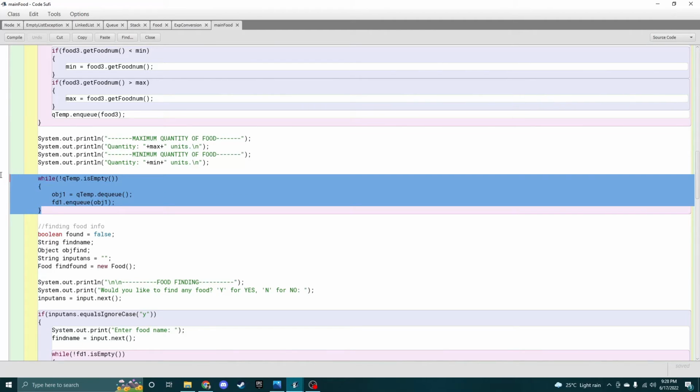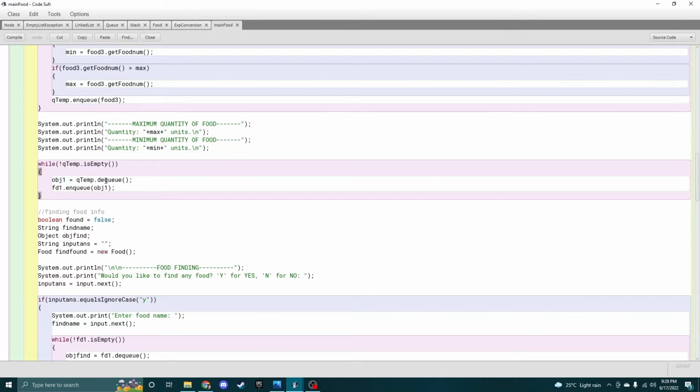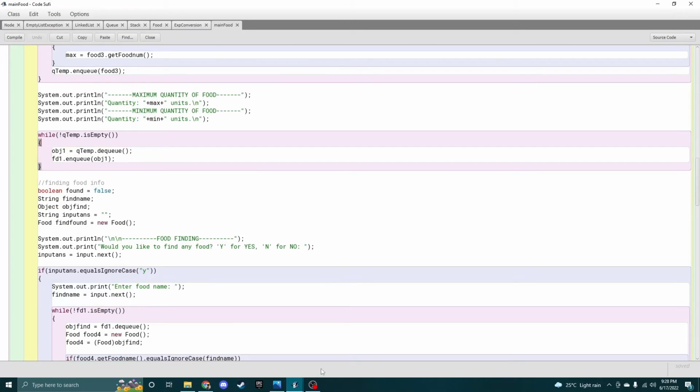The purpose of this while body is like just now. The program will get into the while body, where the condition is qtemp is not empty, and then qtemp will dequeue and fd1 will enqueue. So the data in qtemp will be stored back into fd1.